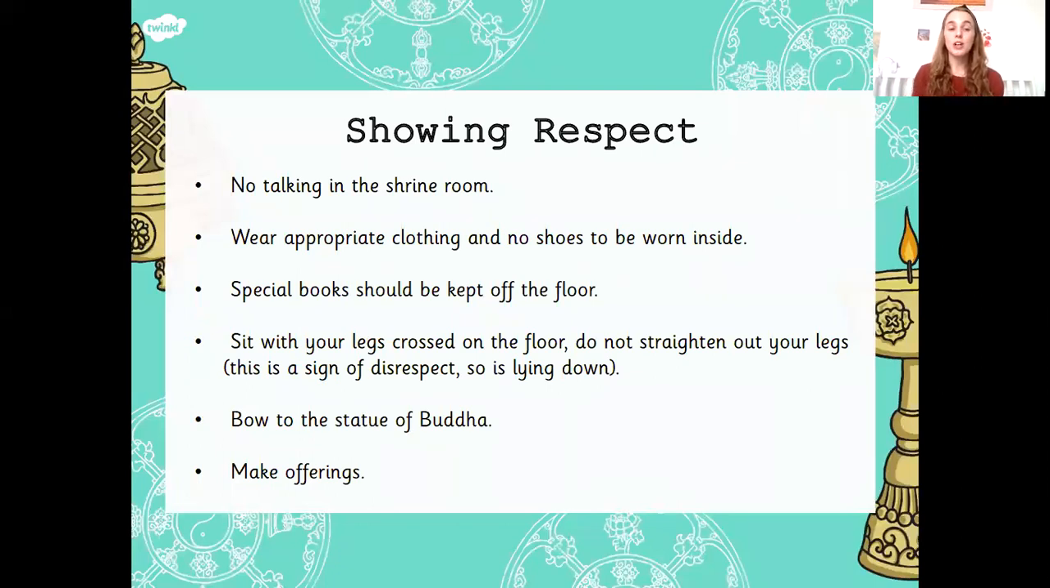Now, when you're in a shrine room, whether it is in the temple or it is at home in the safety of your own home, you need to make sure that there is no talking in the shrine room. Okay, so it's important that Buddhists are silent in there, and that is because it creates a calmness throughout, and that is really, really important to Buddhist meditation. They also need to wear appropriate clothing and no shoes. So shoes are not allowed to be worn in the shrine room.